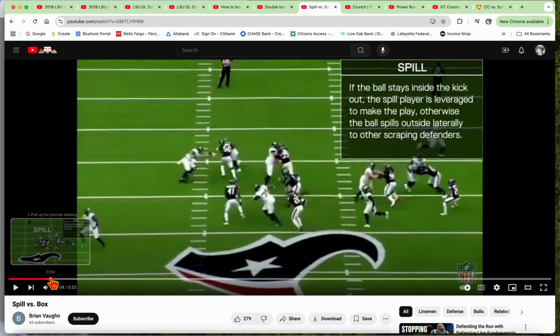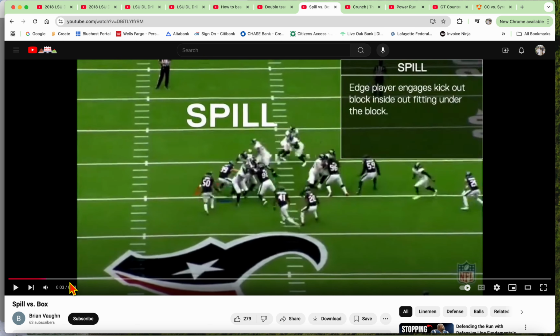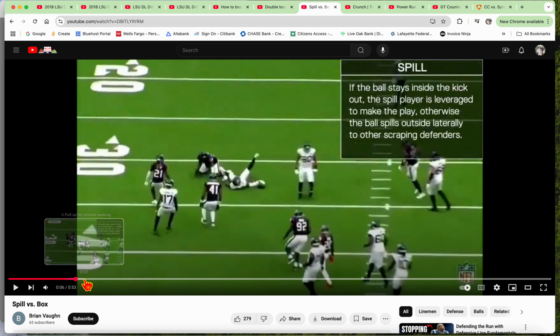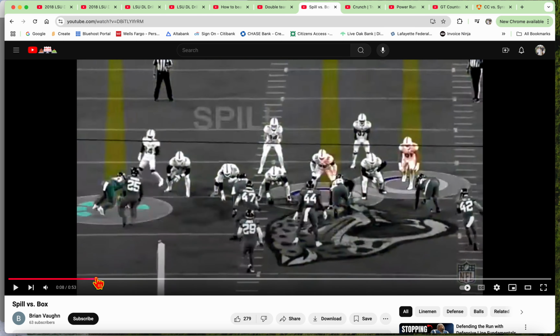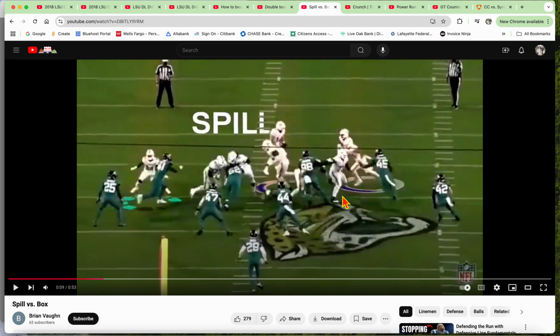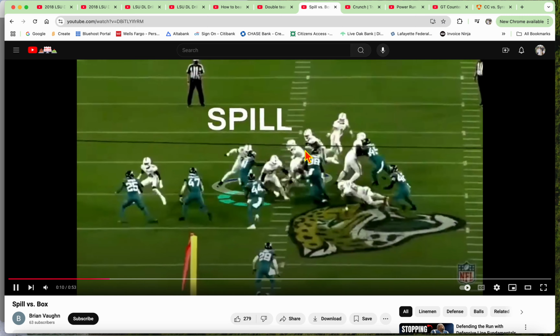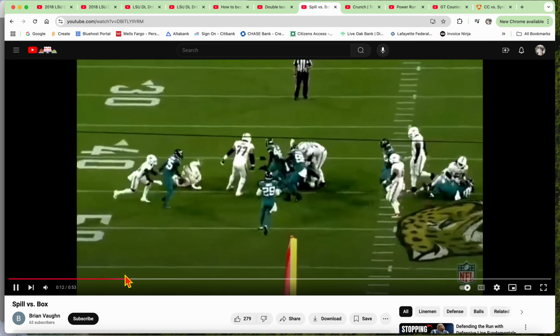Okay, so let's take a look here, actually. Okay, so let's look at this defensive tackle right here. This guard is going to pull. Now, what he is trying to do, this is good, he is trying to cross the face, and we'll talk about that in a second.